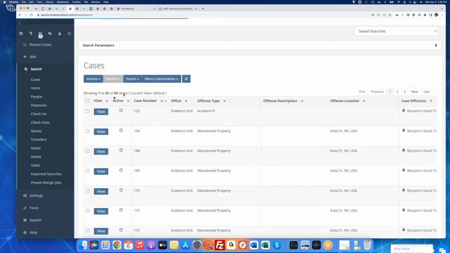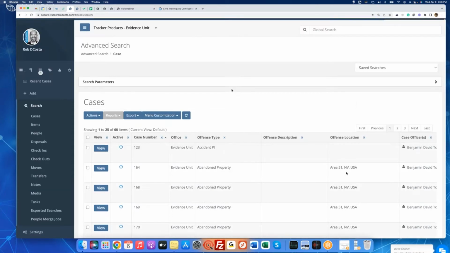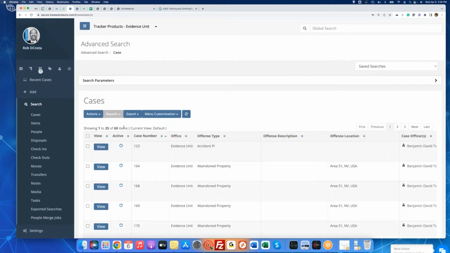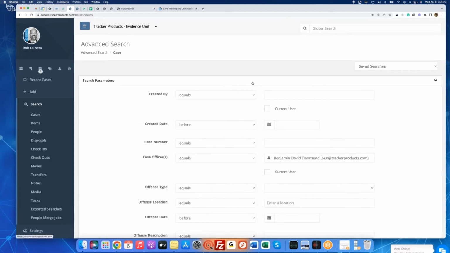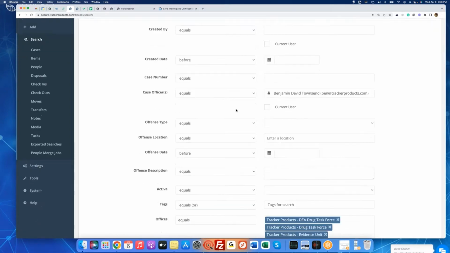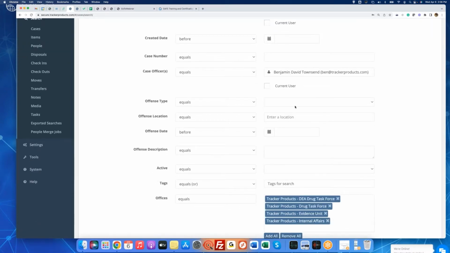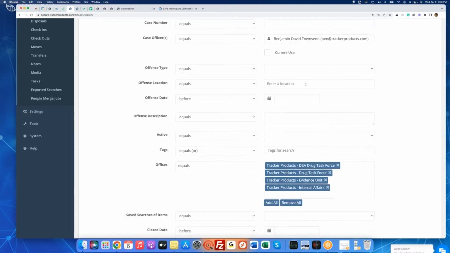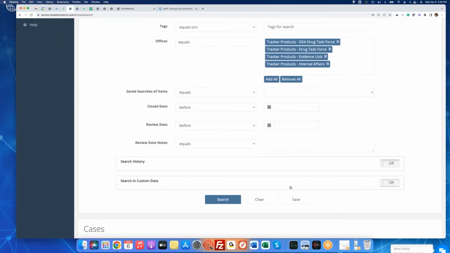All right, well, it came back with 60 items. So it looks like Ben has 60 cases in our system. Now, if you click on the search parameter bar again, you can start to drill down into some of these things. If you're an officer or a user, you just want to know how many cases that you have, you can go down here now and save that.